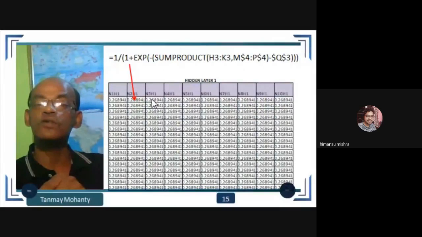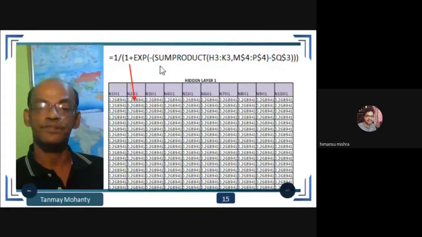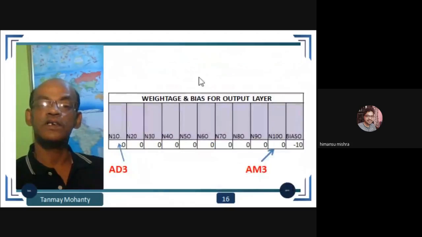Here what we have to do? We have to take the same thing, but we have to change to M5 to P5. Bias value will remain the same, that is fixed. Both dollar signs are there, that cell is fixed. So if I perform this command, I can fill in all this data with perceptron functions. Okay. Next, what we have to do?